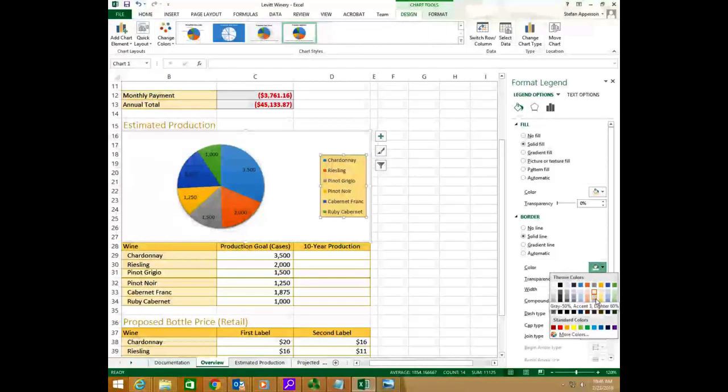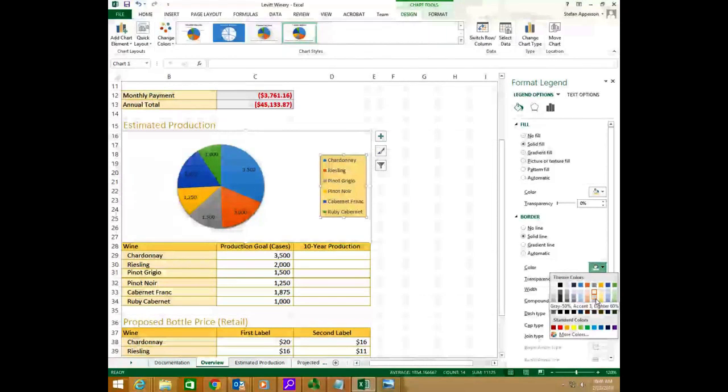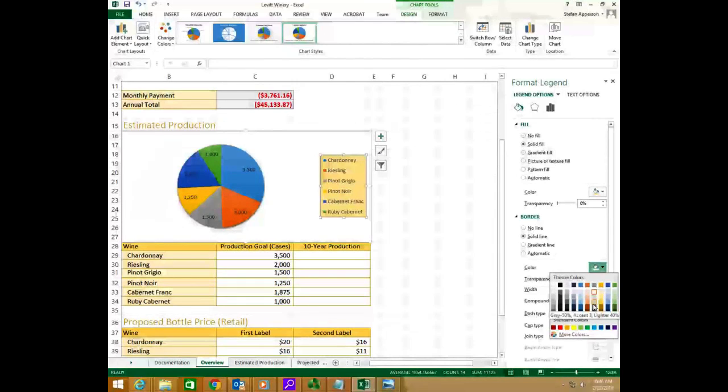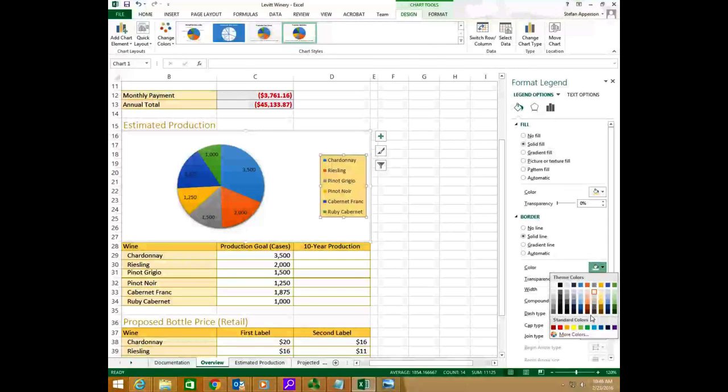So 50%, accent 3, lighter 80%, is that what they want? Yeah, keep going until we get there. Okay, 50%, accent 3, lighter 80%. There it is, right there. Click on that. Okay.